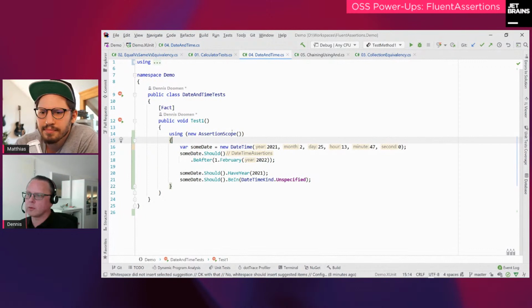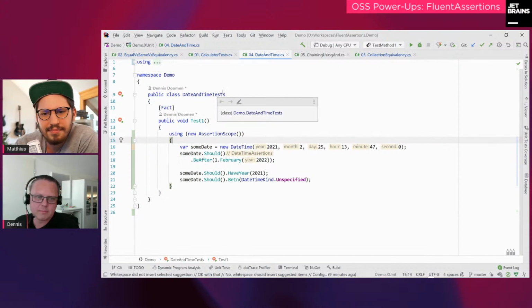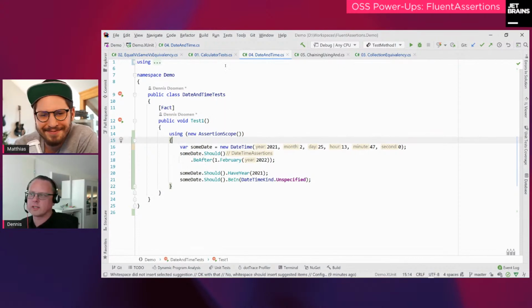But it's documented somewhere on the documentation site how this works. So I recommend using it. But it's a niche thing. Yeah. You usually use this if you build your own extensions. Yeah. Agree, yeah. Okay. So this is chaining with AND, which I just showed you.